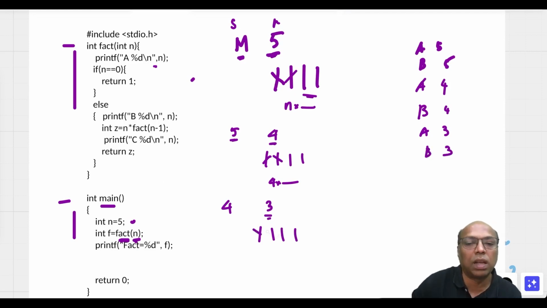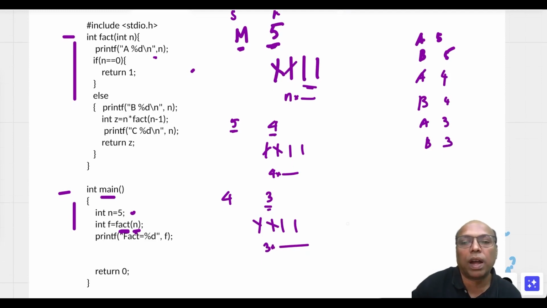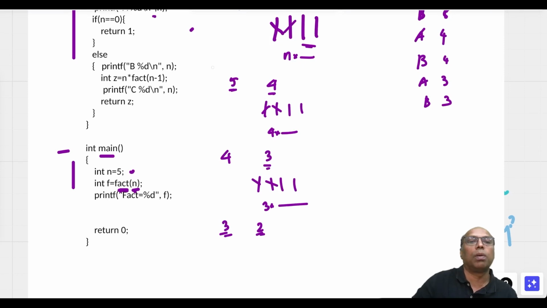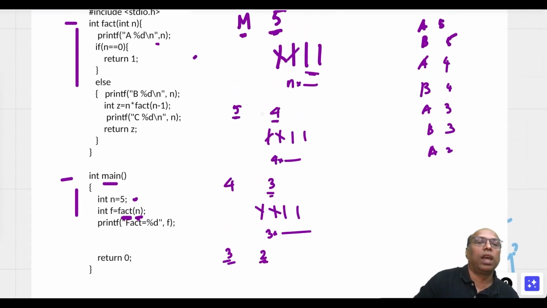Then I execute the next statement. What is the next statement? 3 into fact of 2. Okay. I call fact of 2 now. Who is calling? 3 is calling, with N value 2 passed. So first statement, what will be printed? A and 2. Is N 0?